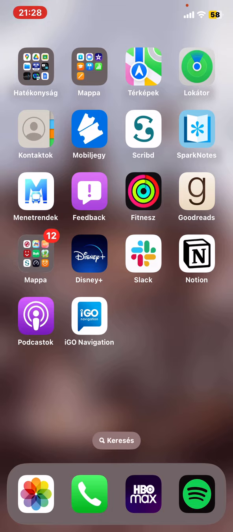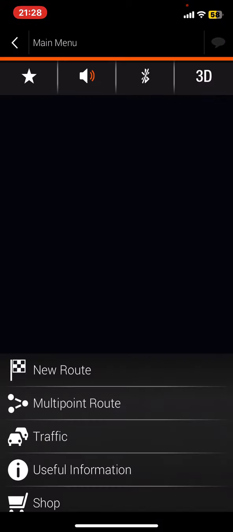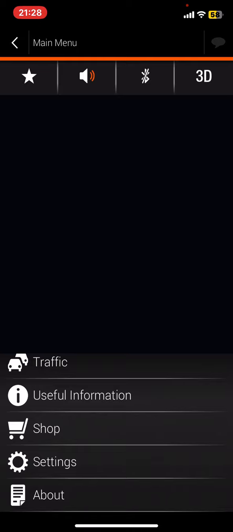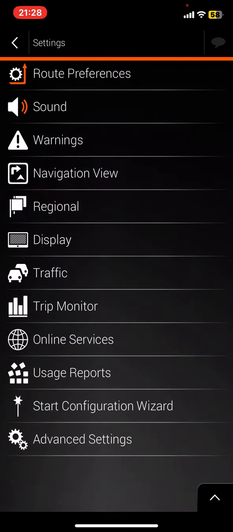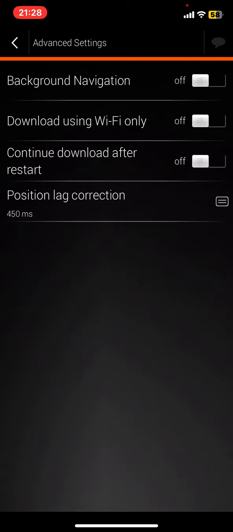First of all, open the application on your phone. And then click on the three lines at the bottom of the page on the right. And then scroll down and click on the settings button. And then click on the advanced settings button at the bottom of the page.